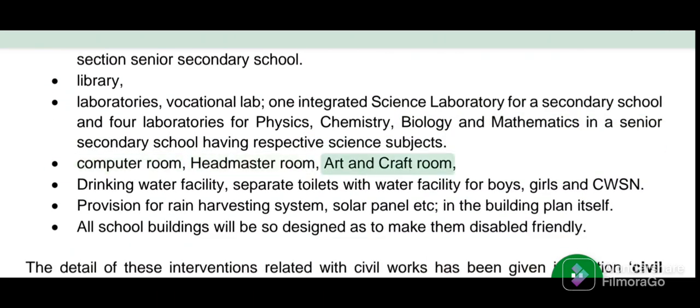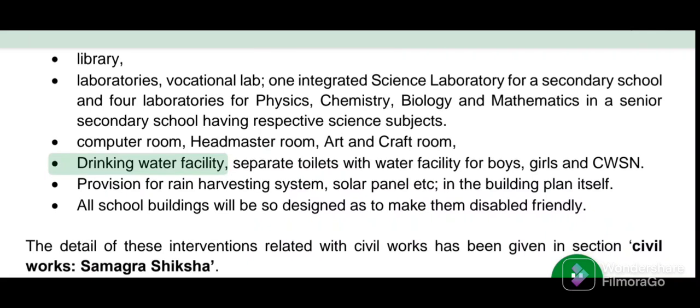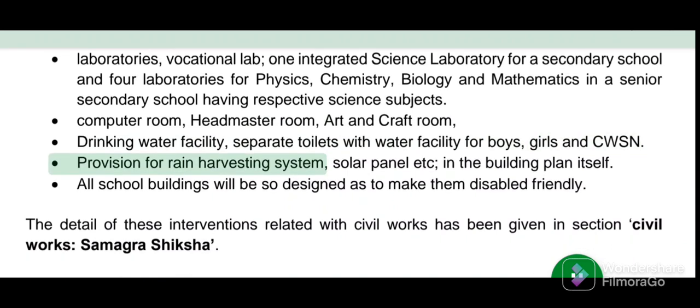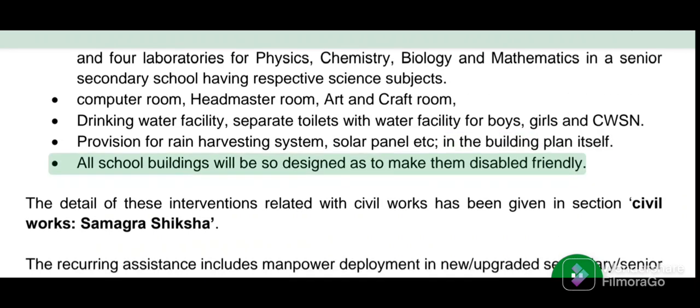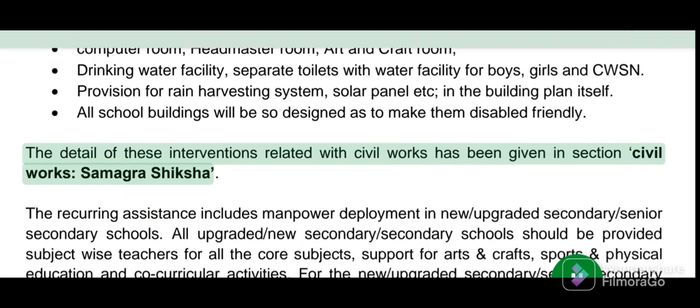Computer room, headmaster room, art and craft room, drinking water facility, separate toilets with water facility for boys, girls and CWSN. Provision for rain harvesting system, solar panel etc. in the building plan itself. All school buildings will be so designed as to make them disabled friendly. The details of these interventions related to civil works have been given in the section Civil Works, Samagra Shiksha.